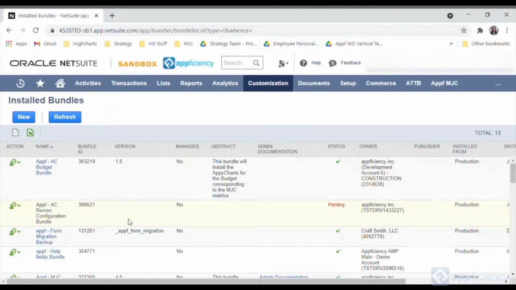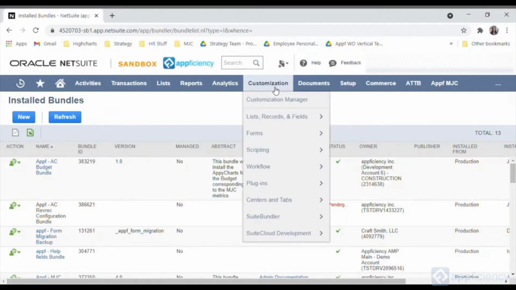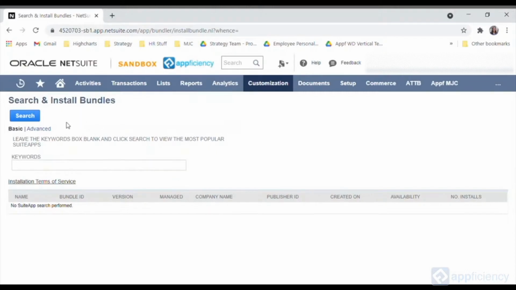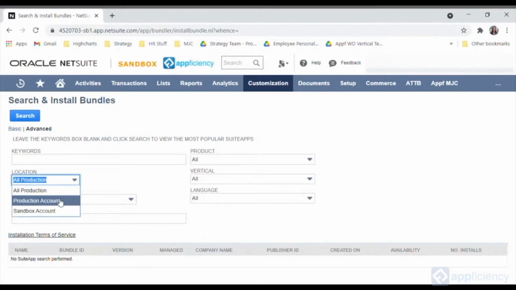Here, we see that the AppyChart Rev Rec configuration bundle is pending. The next step is to install the Appy Rev Rec product. I'm going to do the same steps, going to my Suite Bundler and search and install bundles. Click on Advanced, set the location to Production Account, and enter the same account ID.